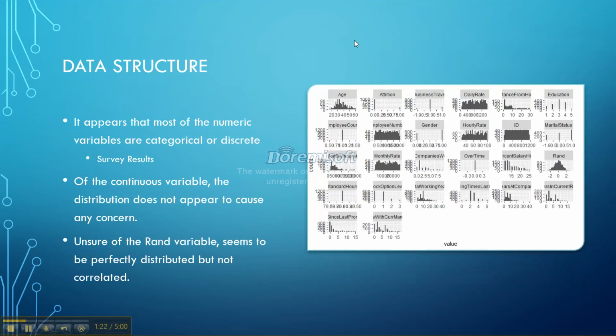It appears most of the numerical variables are actually categorical or discrete. You can see here by these single bars. That's a result of the fact that most of this is survey data, so we know it's going to be a value between 1 and 5. This rand variable down here to the right seems to have perfect distribution, but we're not quite sure what it is. Eventually, we're going to exclude that from the data set. But among the other continuous variables, distribution seems relatively normal, nothing that raises any particular concern.